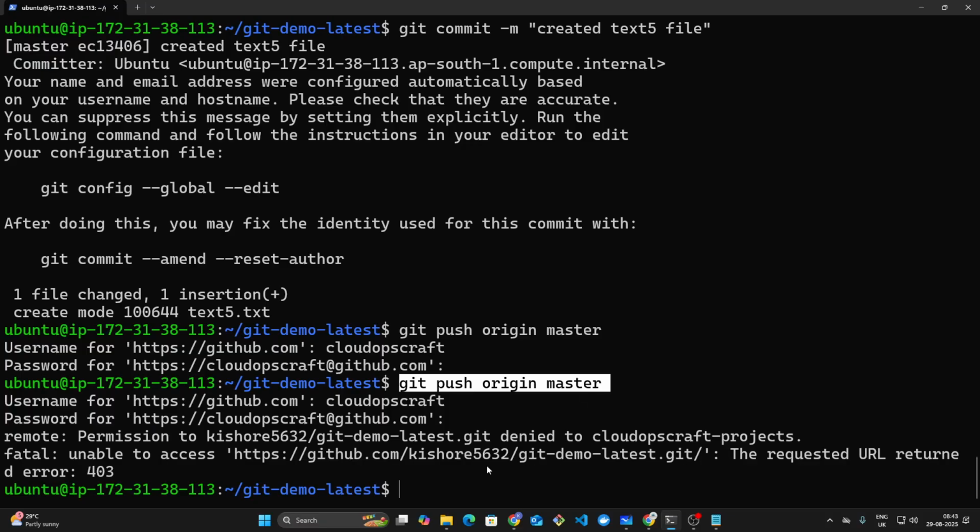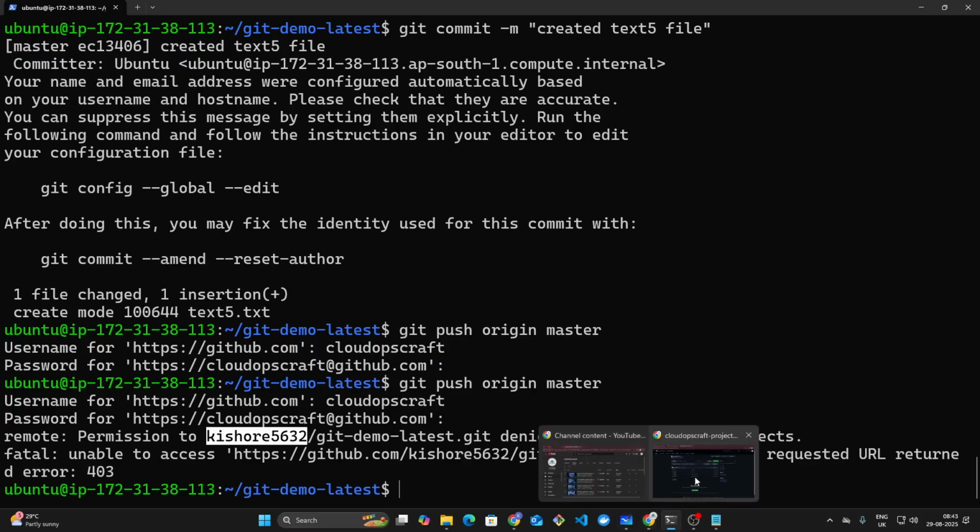So what you have to do: first, you should not clone this direct repo, because this is not a cloud abstract account, this is just a Kishore 5632 account. So you can't push this directly. We have to first fork it. Forking means just taking a copy of the repo.